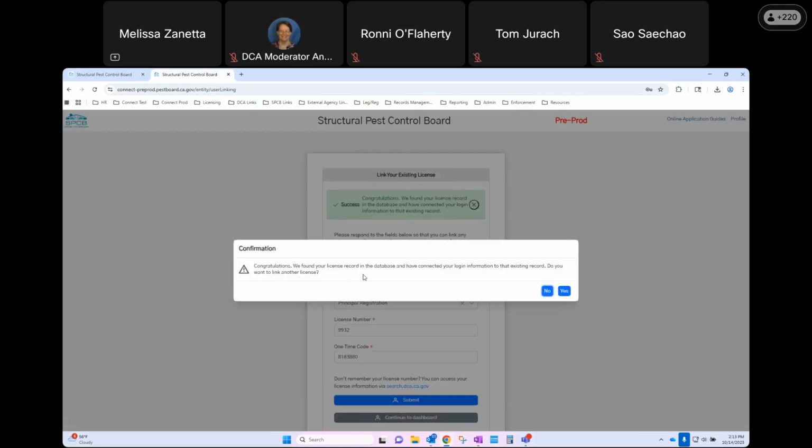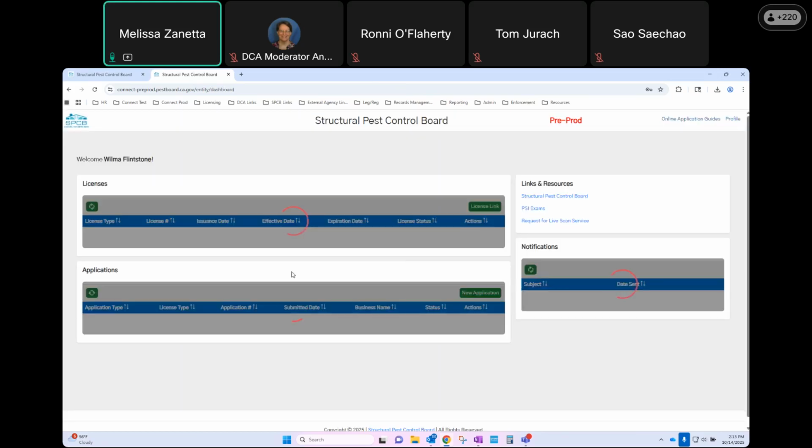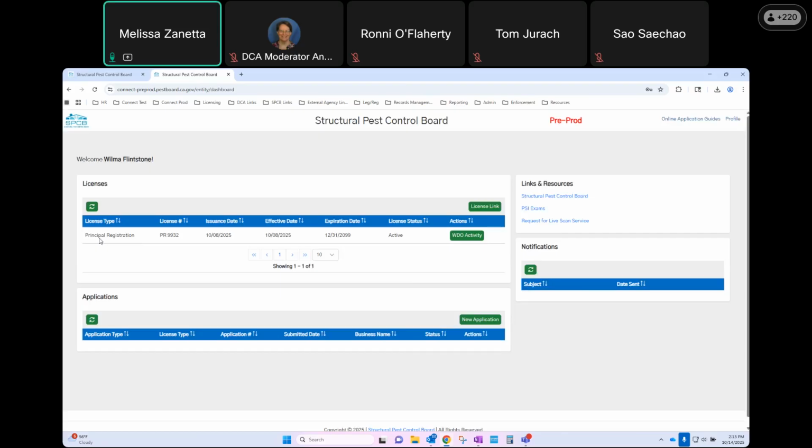Congratulations, we found your license record in the database and have connected your login information to the existing record. We don't want to link another license at this point, so we're going to click no to return to the dashboard. And we now have linked the company as admin.